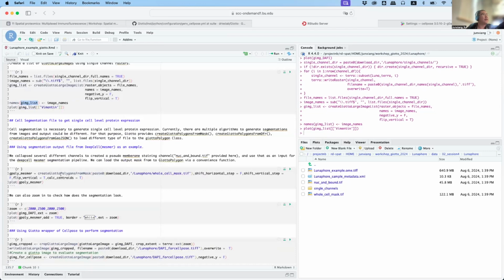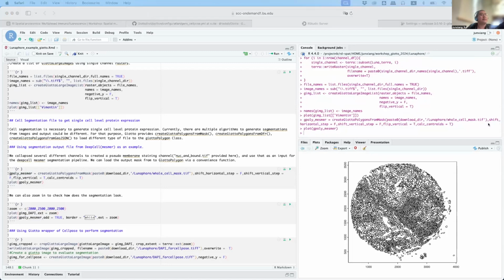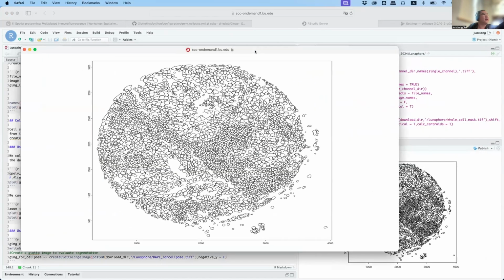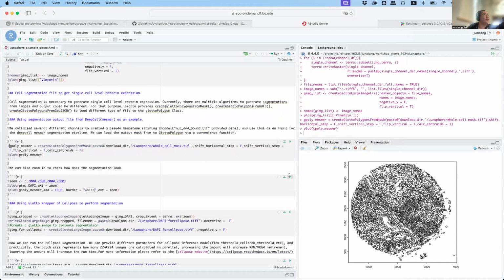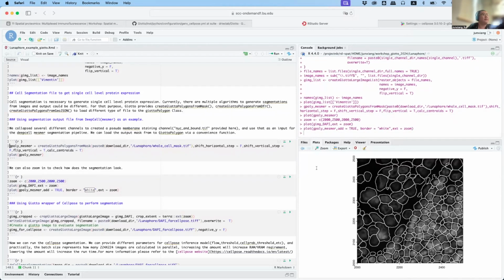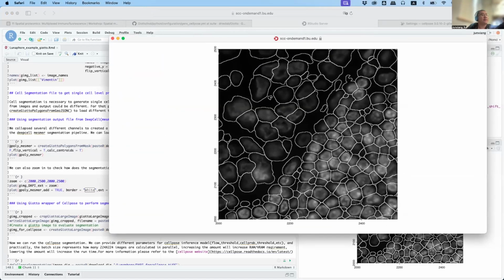So we use create Giotto polygon from mask to create this Giotto polygon class. But let's take a look at how it looks. So this is how the Giotto polygon created from the mask file will look. And we can also zoom in and plot the overlay between the DAPI channel and the cell segmentation. And it's working quite well. In the middle, you see the nuclei, and this is the boundary of the cell.